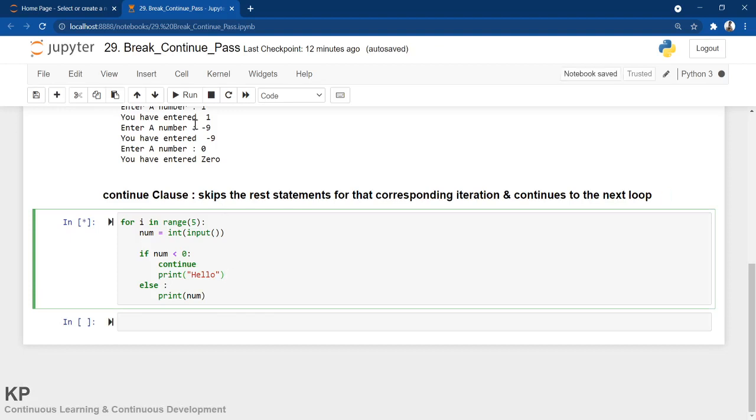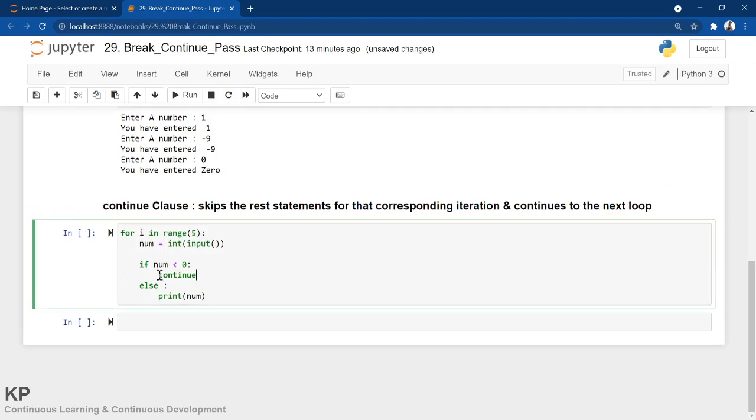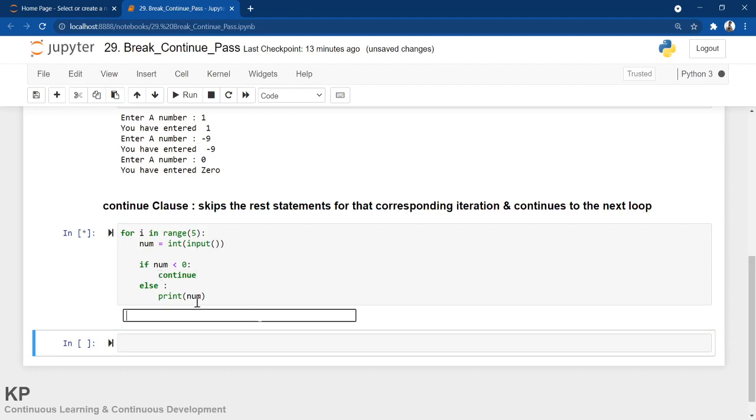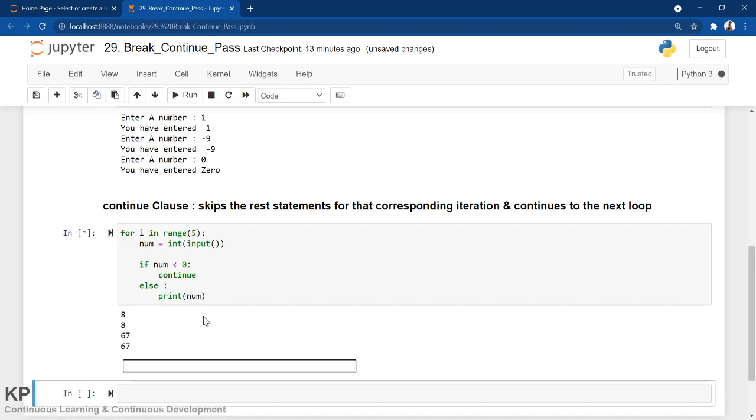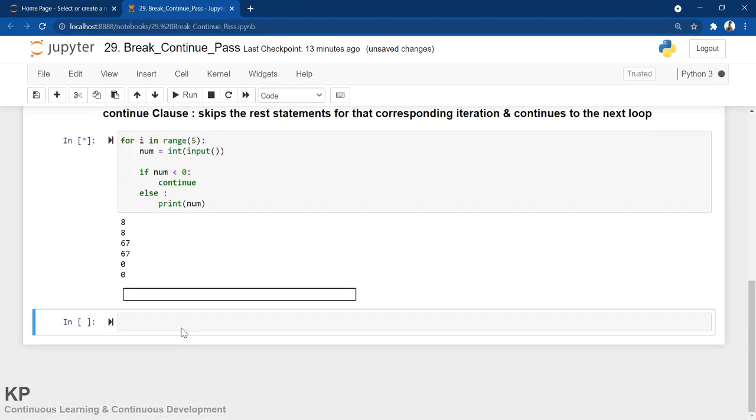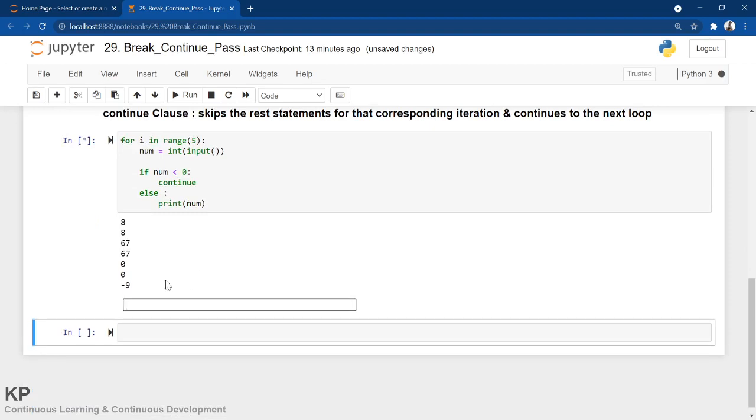Why is it not giving an error? Let me just stop. Sometimes it happens, or I can just remove this. Yes. So it is asking for my first number. I'm giving, suppose, 8. So it printed 8. Now I'm giving 67. So it printed 67. Now I am putting 0. It will print 0. Then if I give -9, it will not print.